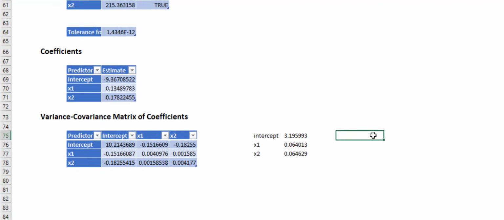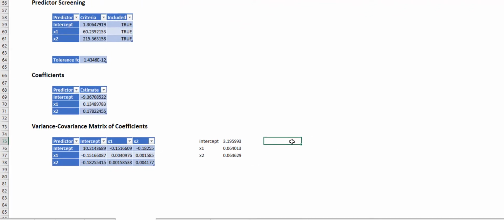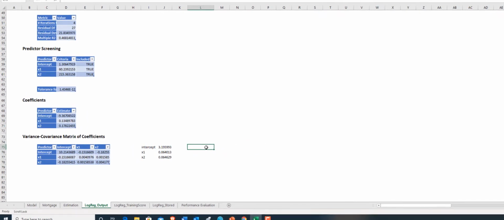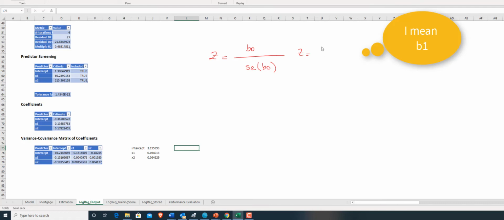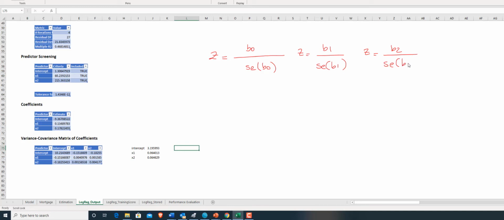If you want to calculate the z-values for each of the parameters, then you are going to use the following formula. Z is equal to the coefficient estimate, let's say beta 0, divided by standard error of beta 0. This is the z-score for intercept. Z-score for beta 1 or for the first slope coefficient will be beta 1 divided by standard error of beta 1. And the z-score for the second slope is b2 divided by standard error of b2.